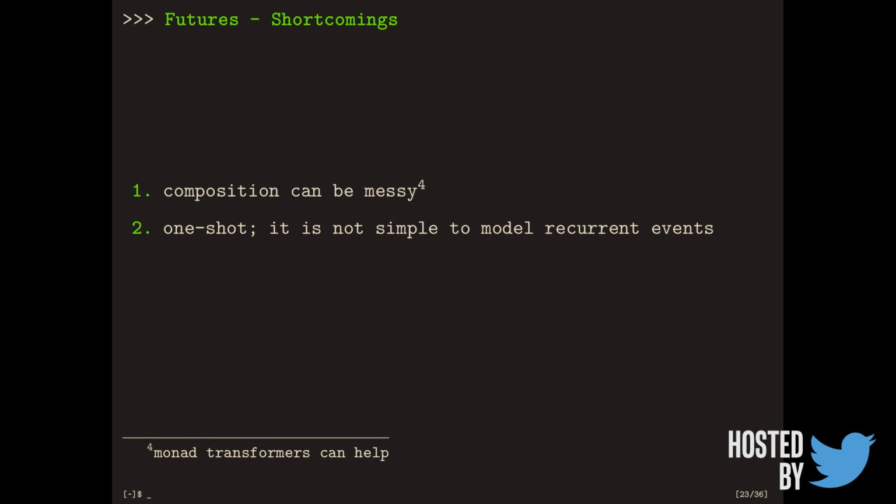So the two shortcomings of futures would be composition, as I mentioned, and the other thing is that futures are a one-time result. At some point they complete. It's not easy to model recurrent events. It's not a queue. It's just going to happen or not.